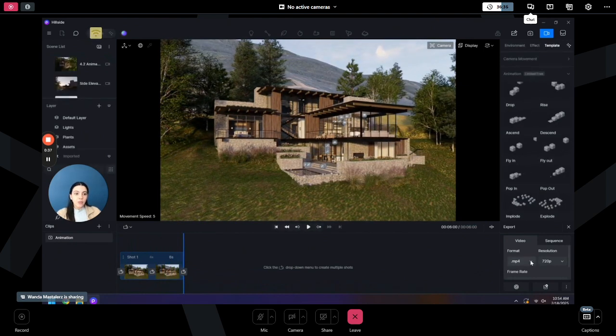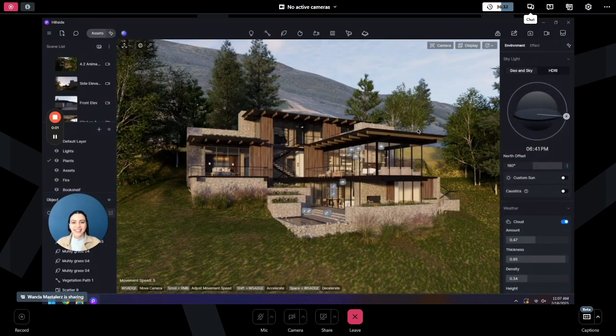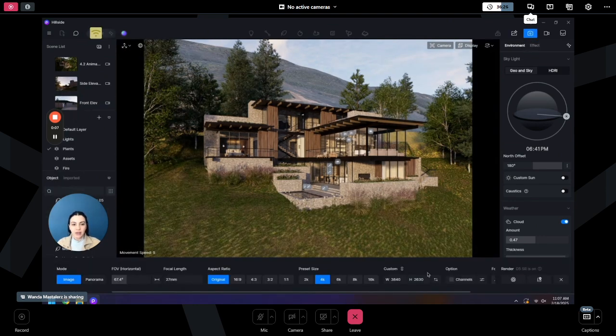Perfect. And we can now export as needed. And now we'd like to export a still image render. If we hit image, we see a ton of options. Depending on where or how you're presenting, you will need different aspect ratios or preset sizes. Today, we will be using 4K. And then we are ready to render.